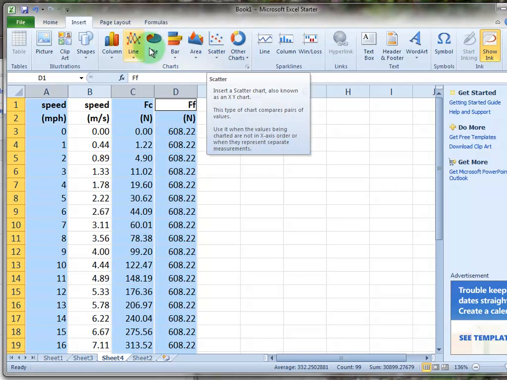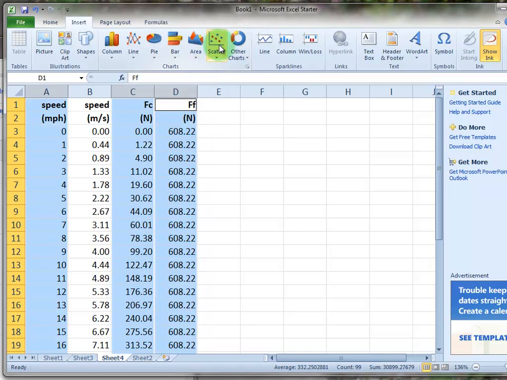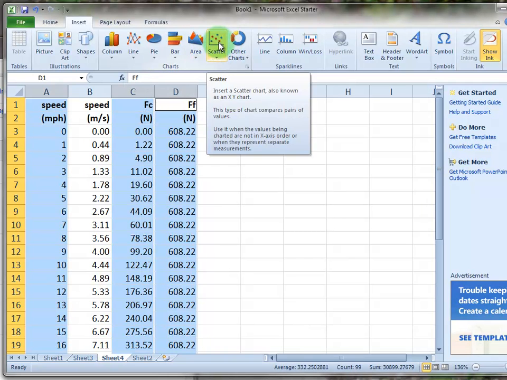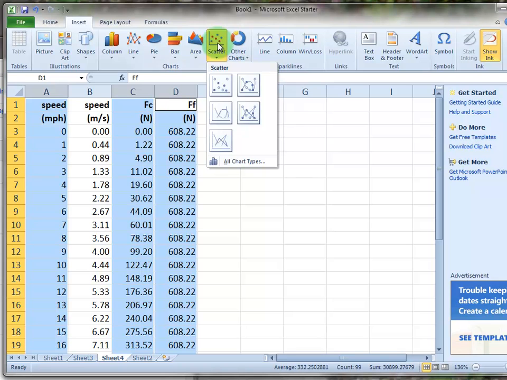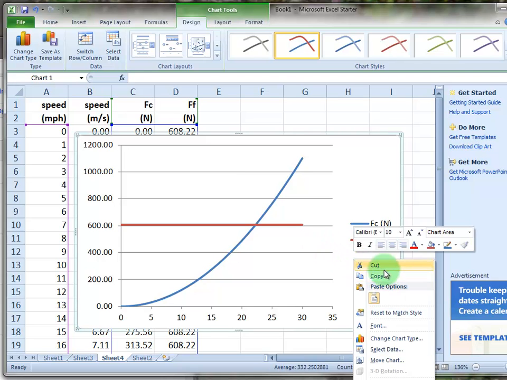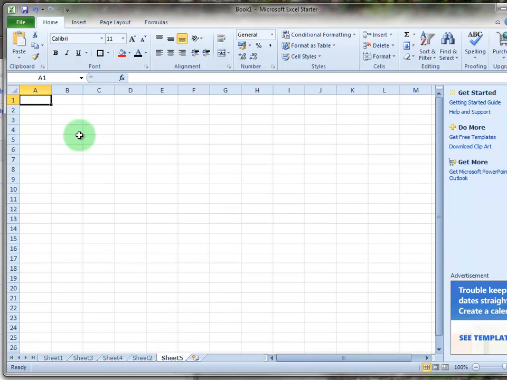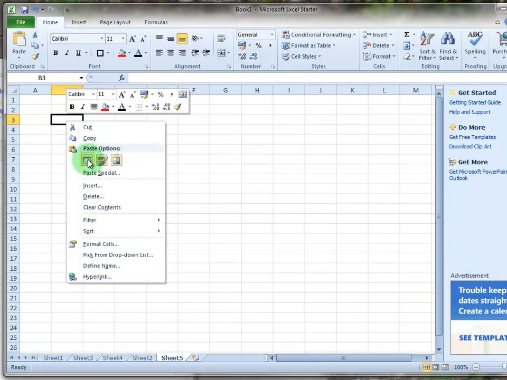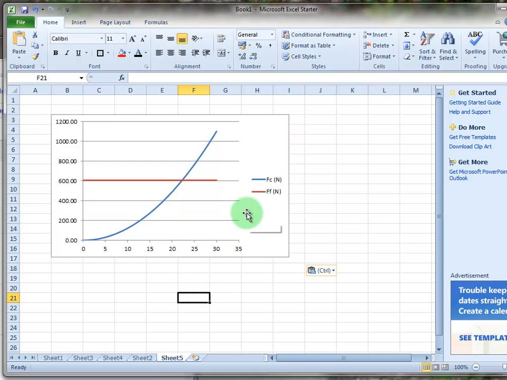It's very rare that you're going to use the line graph. A scatter graph will put in an x-axis. So do we want the points or just the lines? I think we'll go for that one. And there's our graph. And I can move that to another sheet just by cutting and pasting. And that's the graph. So let's now work out where the intersection is.